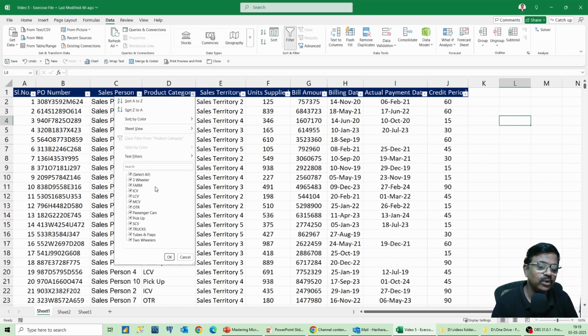So what do we want here? We need only the LCV. Now, whichever has a check mark or a tick mark will be shown to you. Now, everything has a tick mark. We need only LCV. Why does everything have a tick mark? Because Select All is active. So I'm going to click on it, and everything gets deselected. Now I want to go ahead and choose LCV. So what is the only one active right now? LCV. So this is the only data which is going to be given to me right now.